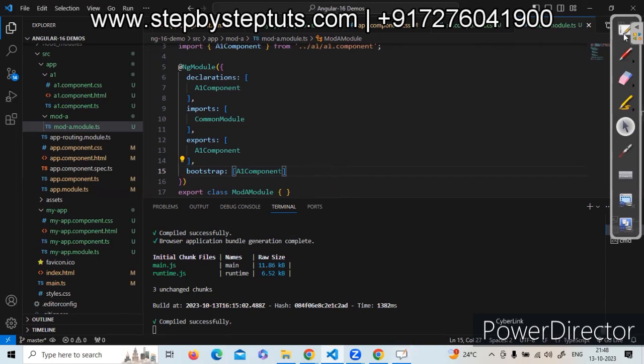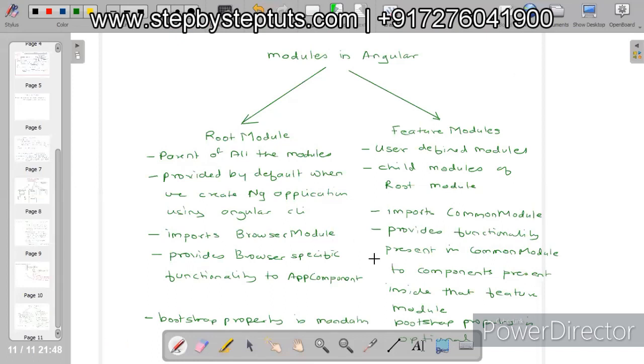So right now, just remember. If you are attending any interview as a fresher for Angular, then even if you remember these points, I think that will be enough. All right, guys.